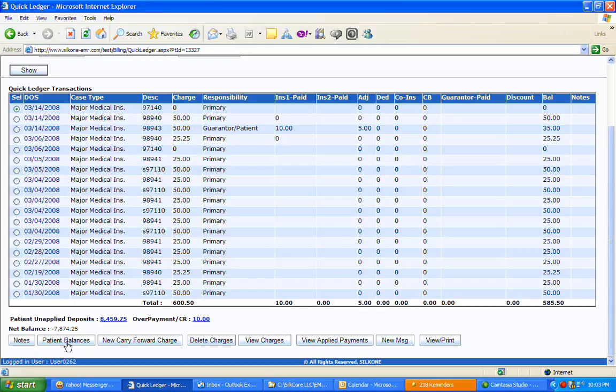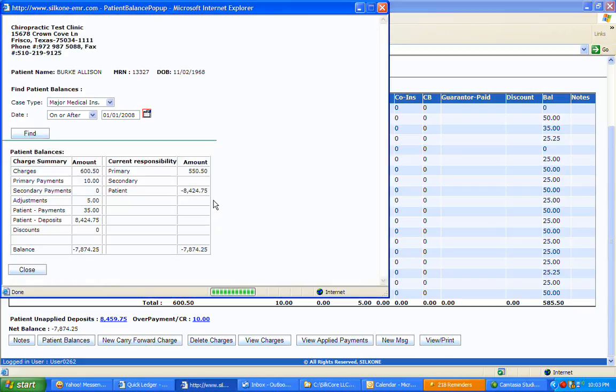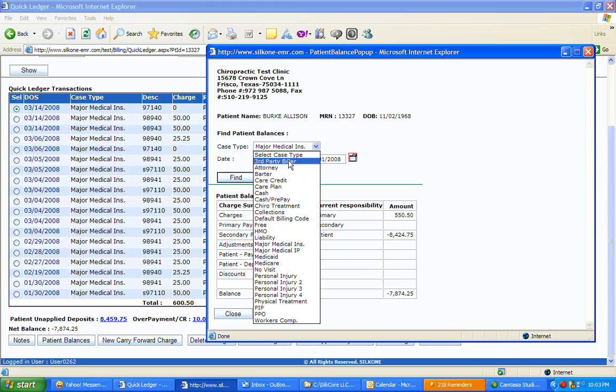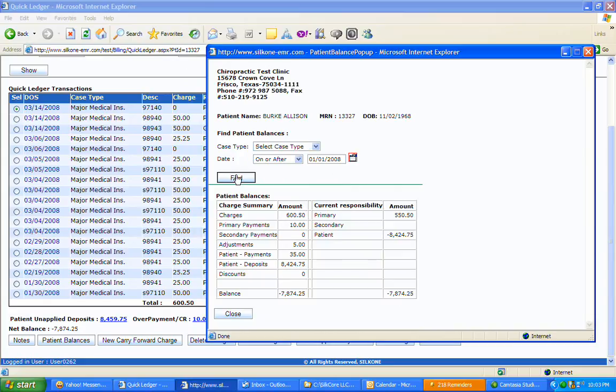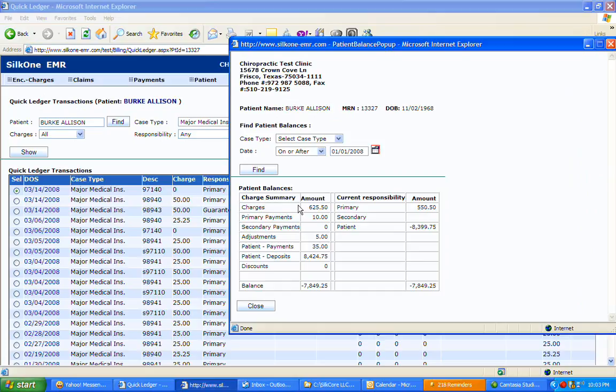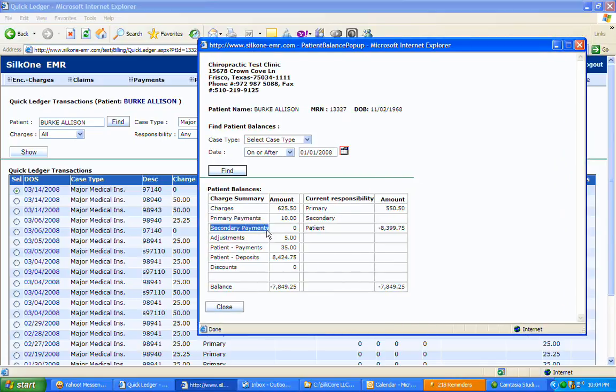Finally, I wanted to quickly touch on the patient balances button, and this button is actually a concise view of the ledger. The case type is there, so you can filter it. You can just say any case type there. You can say find, there's an on or after date and all that. So very similar to what we had here. You have the same type of filters for the patient balance also, but it's going to show a very concise summary. Here are all the charges to date. Here are all the primary payments that were posted in the ledger. Here are all the secondary payments that were posted.